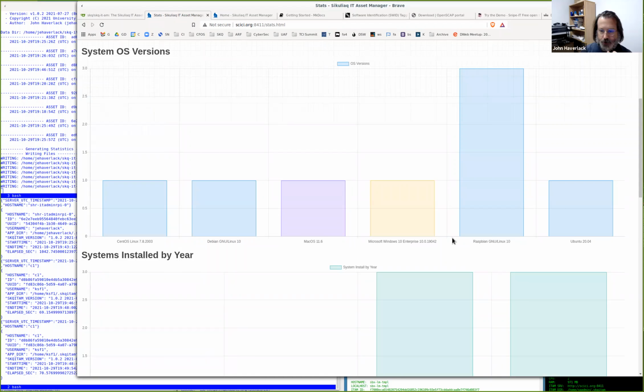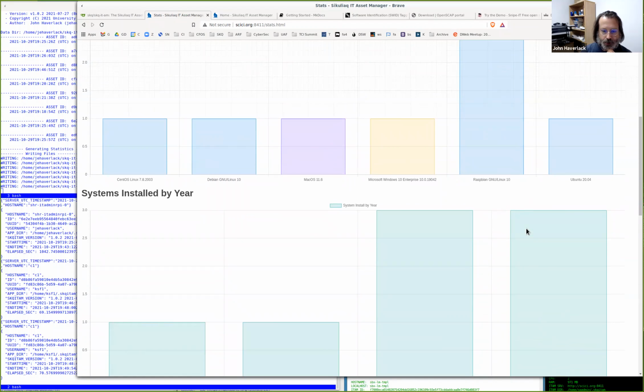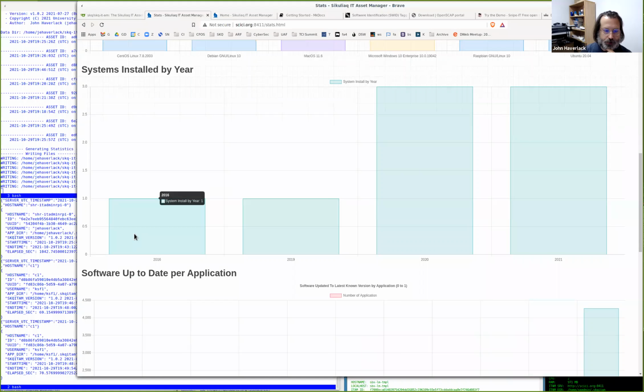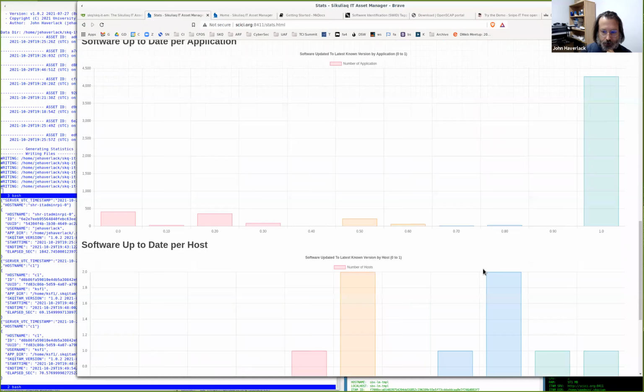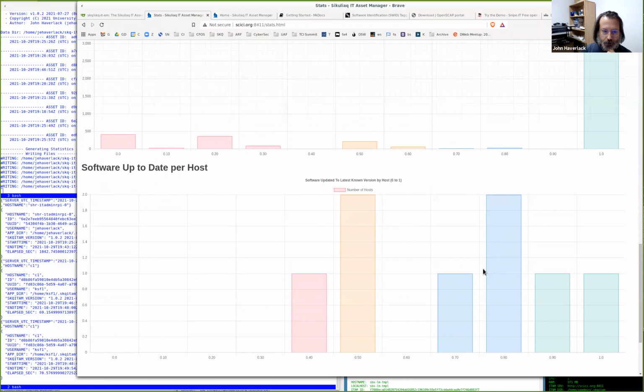So we see our distribution of OSs and install dates. So one was installed in 2016. All right. And in terms of systems, we have some here that are a little out of date or aging.